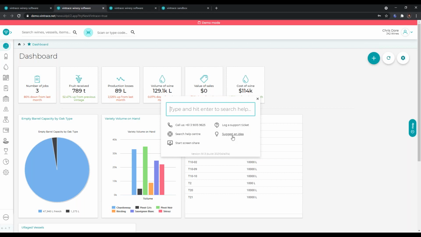You can also suggest an idea. So if there's something that you think would be great to add to vintrace that doesn't quite exist, click that link. It'll take you to another little portal to log into, and you'll be able to see plenty of ideas that have been already posted. So jump in there, add your comments, what you'd like to see, why you'd like to see it, and then we sort of go through that list periodically to get an idea of what people are after, and what we can actually add into the product.